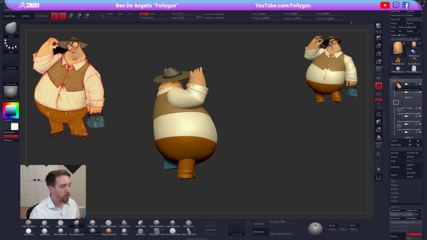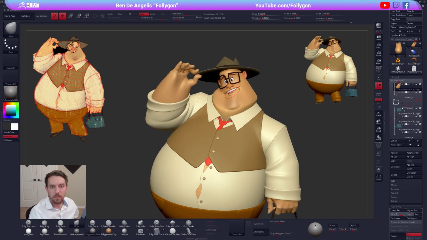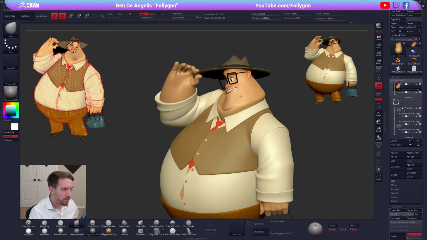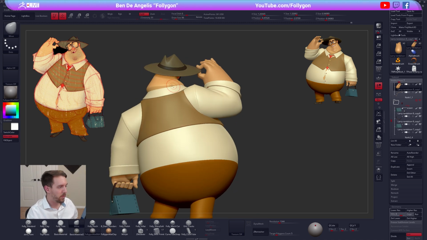But we'll do a couple quick corrections to these fingers and then move on to the next thing, which, let me check my list. I have some really quick fixes that I can do. Still need to merge his ears into his head. Need to do some stuff with the pockets.